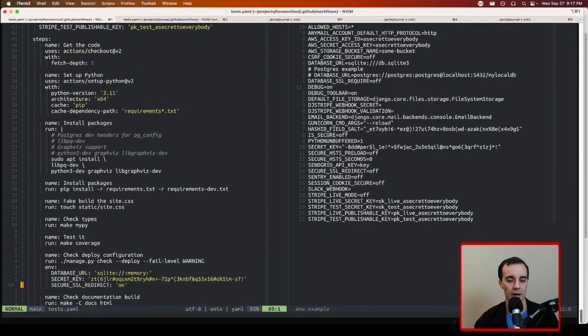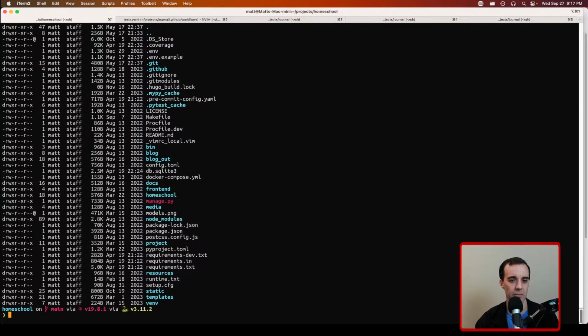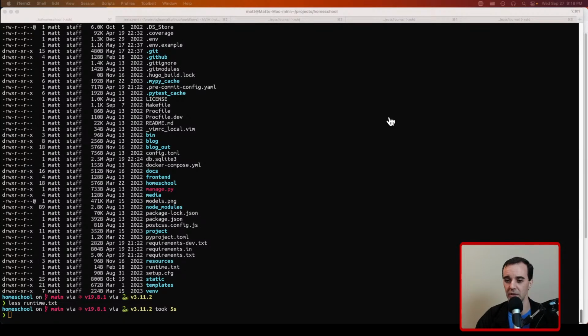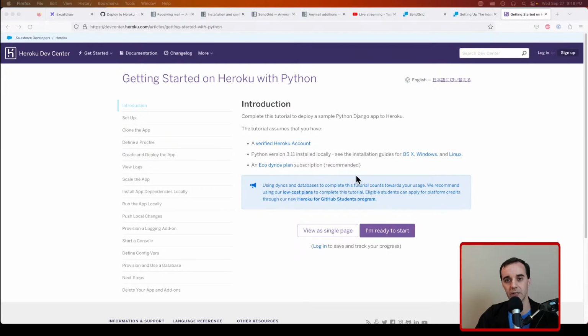Let's go over to the homeschool app for a moment, and we can do the same thing here. You can see it's just a file called runtime.txt. If I do a less on it, it is literally just python with a version separated by a dash. So we need to figure out what's the latest and greatest Python version that we should be using. That's going to essentially tell Heroku during its build process what stack everything should be on.